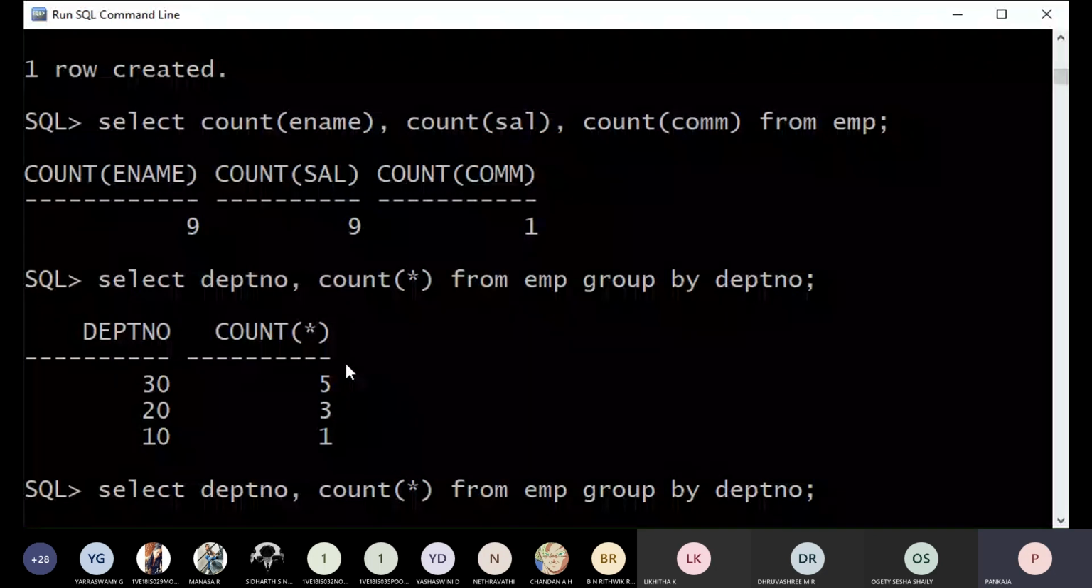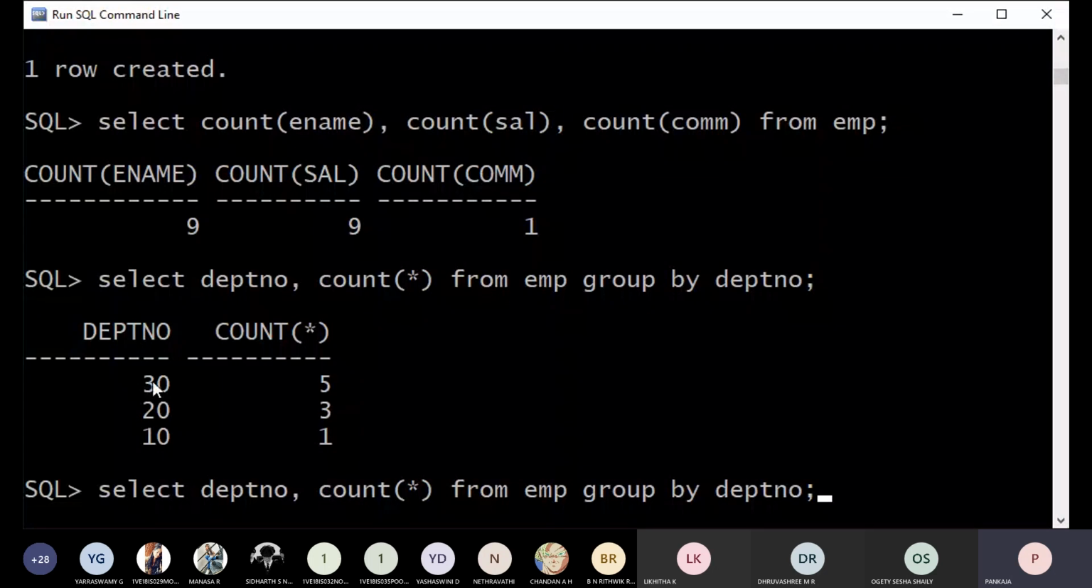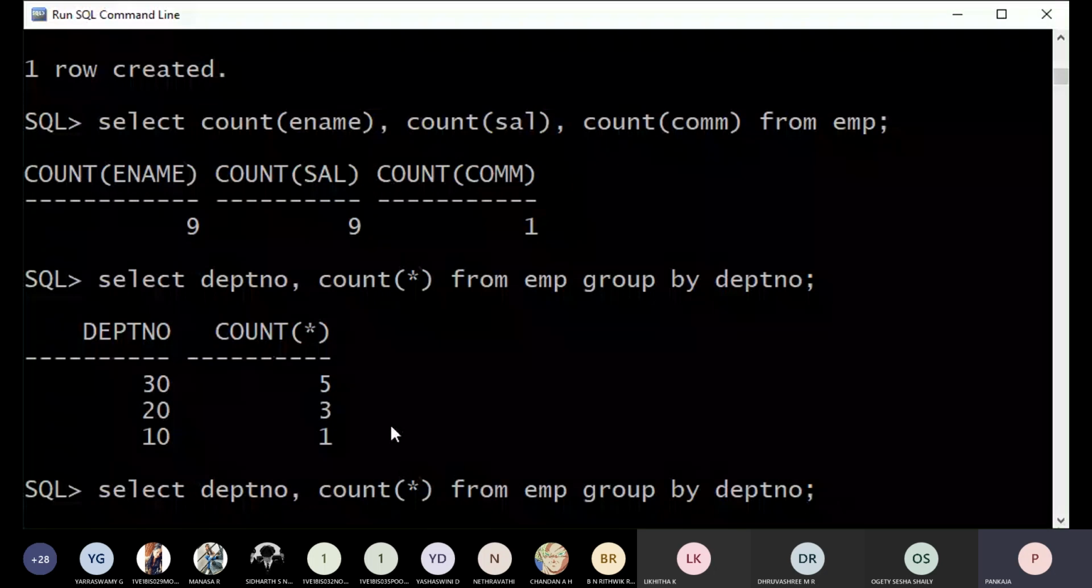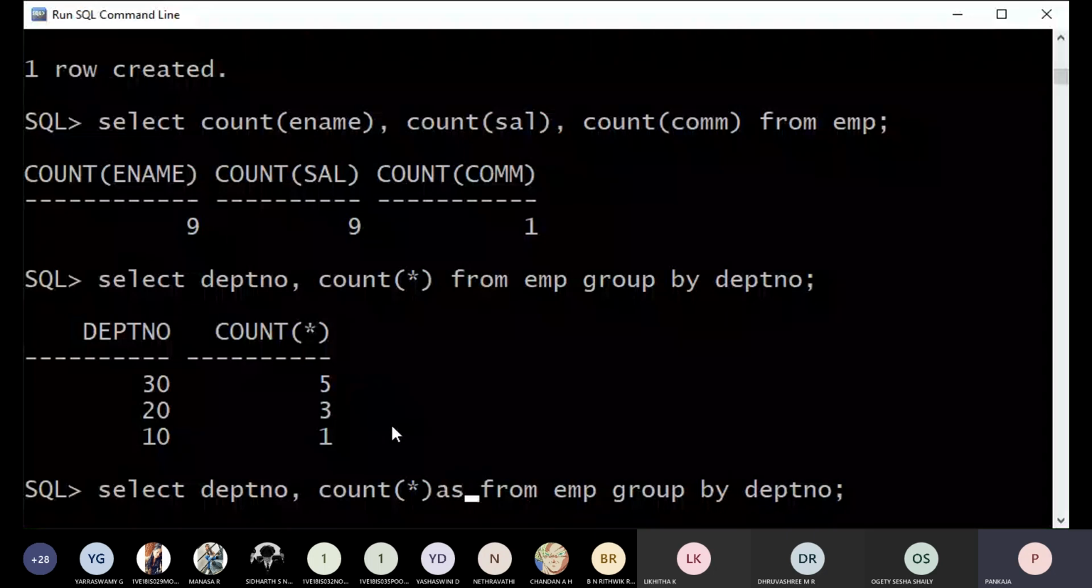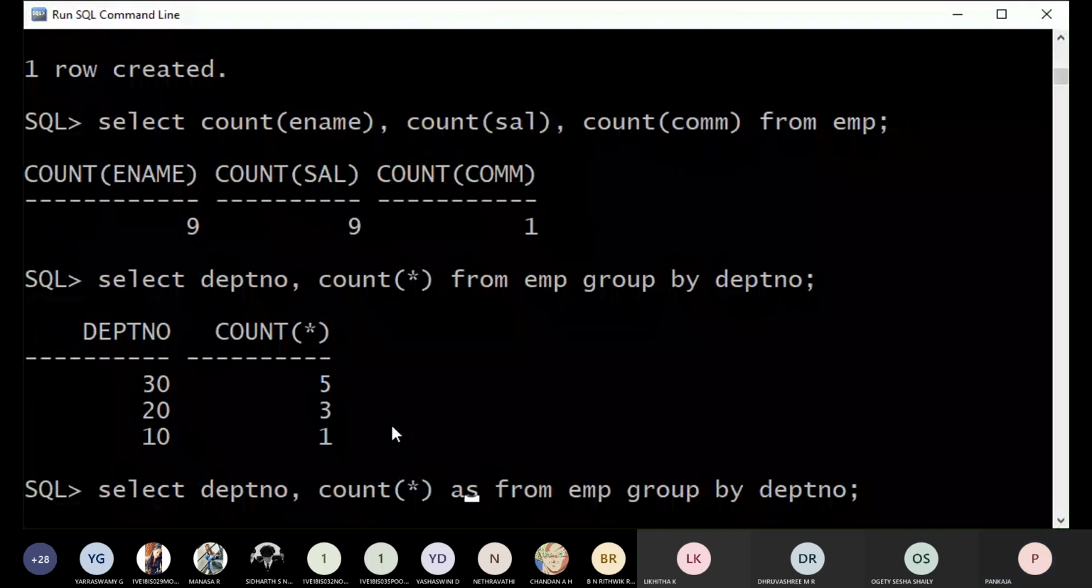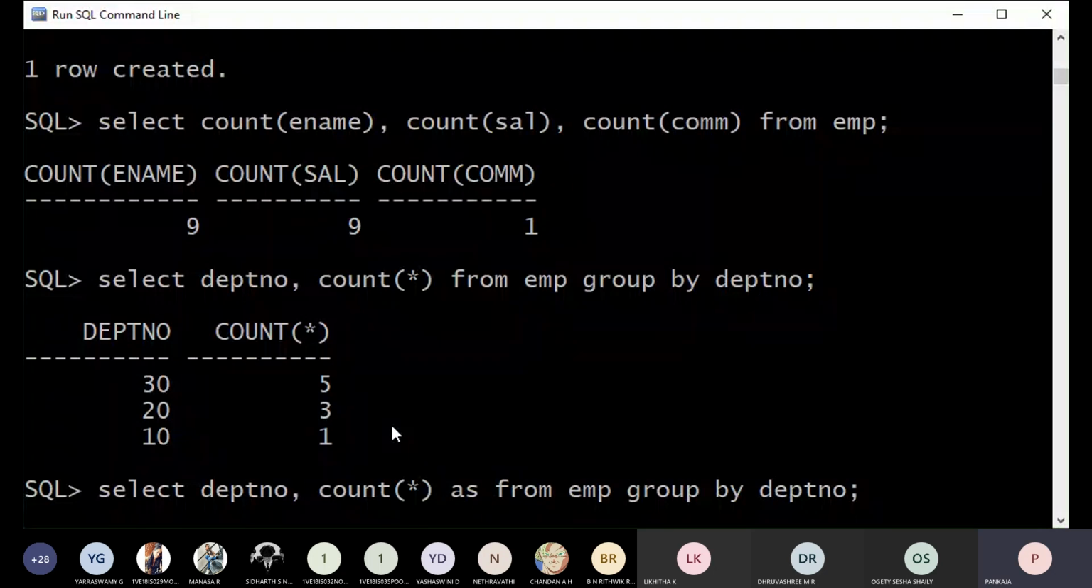See here, if I just specify count of star, is it meaningful? Somebody who doesn't know about this database, will they come to know what this is? Okay, maybe they'll come to know department number. But what does this count indicate? It is not so readable. So now you can just change that count of star with some new name using as, for specifying the alias name for this particular attribute.